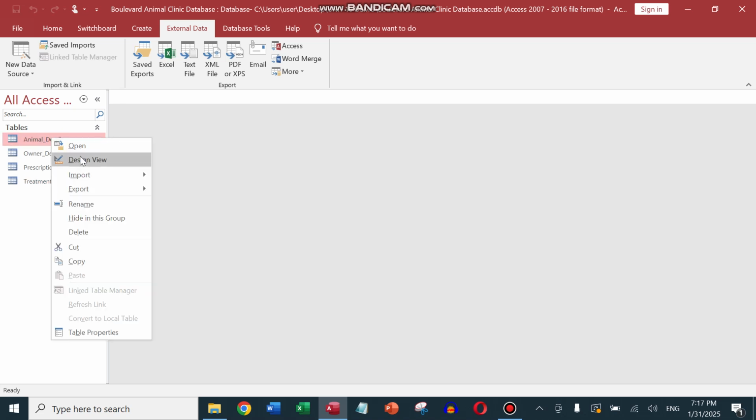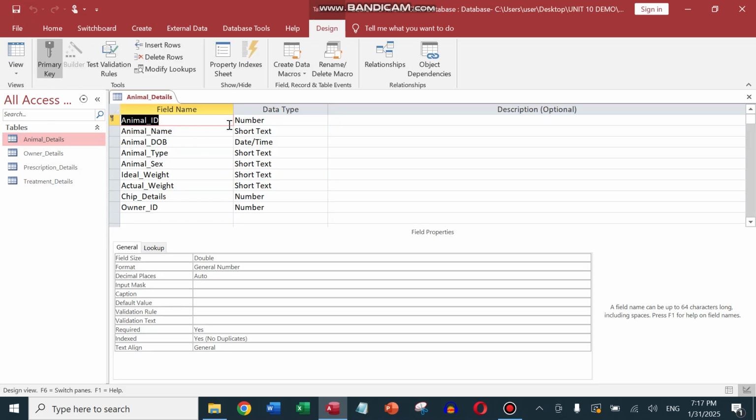We open it using design view, and here we need to make sure that we have all fields with the correct data types. Animal ID is a number, name is short text, date of birth is a date, animal type is text, and animal sex is short text again, short text for ideal weight and actual weight also. Chip details is a number, owner ID is a number.